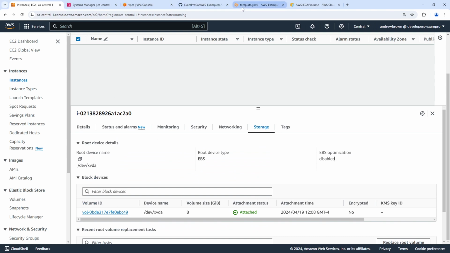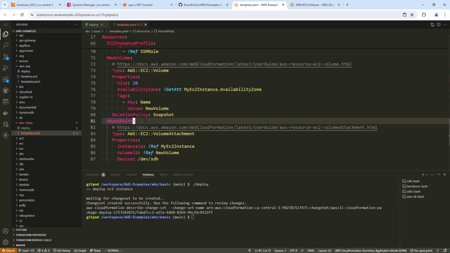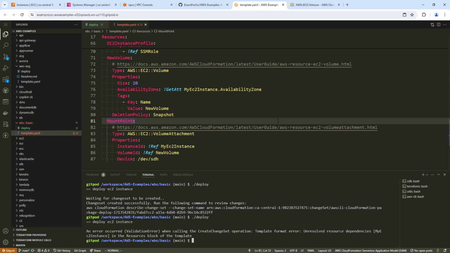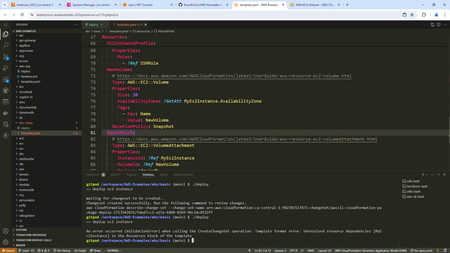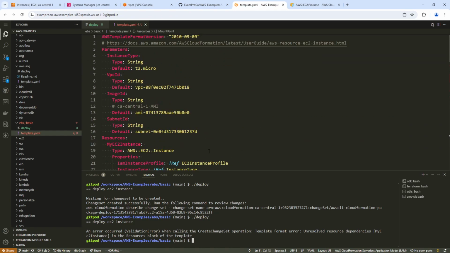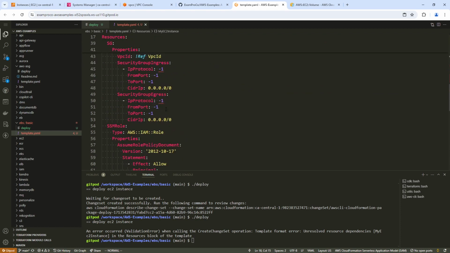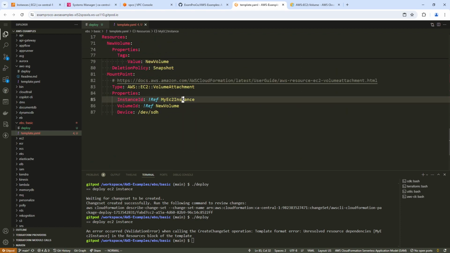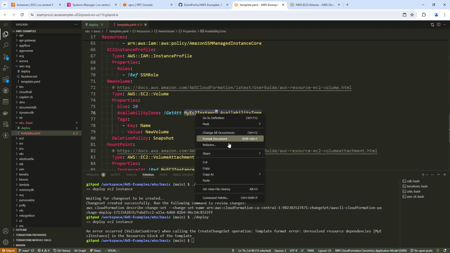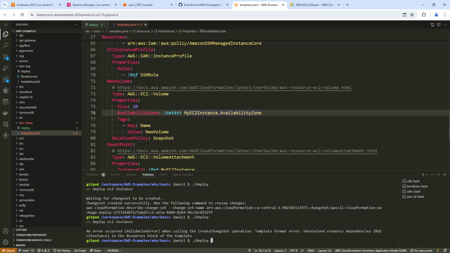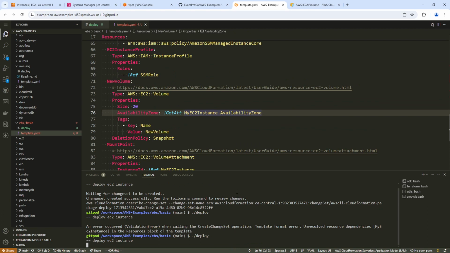So now what I want to do is go back over to here, and we have our new volume, and let's go ahead and see if we can deploy that. It says unresolved dependencies, my EC2 instance. So something is spelled wrong here. I'm going to go up here, copy that. And I'm just going to make sure I spelled that exactly the same. I think the casing's a little bit different. And we'll go ahead and deploy that.